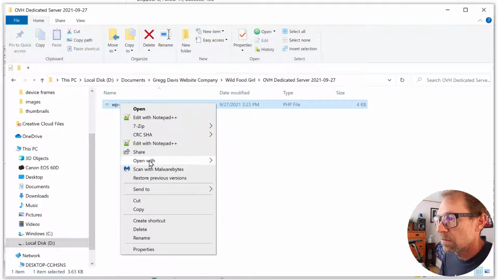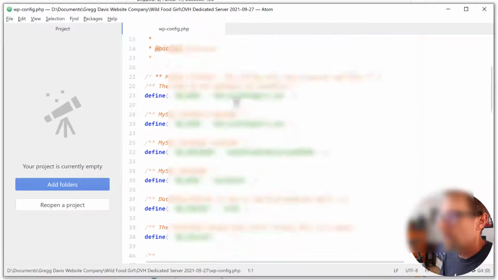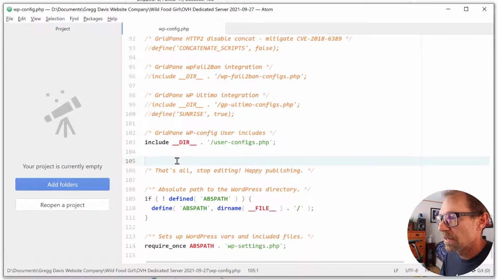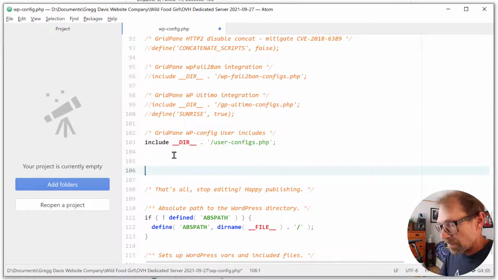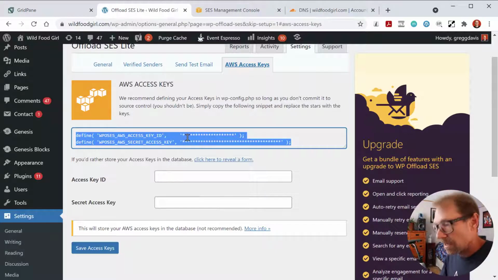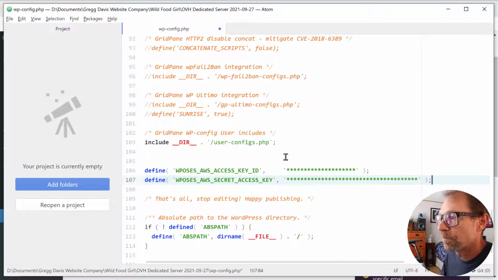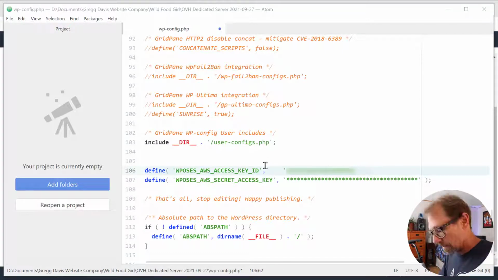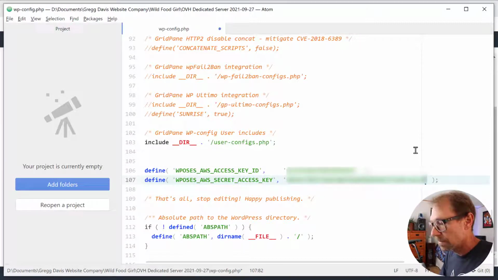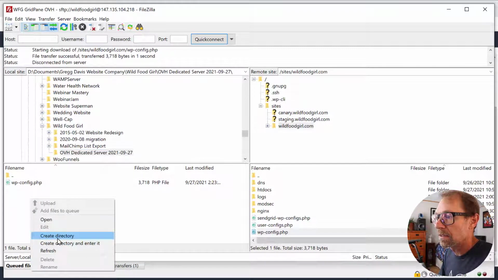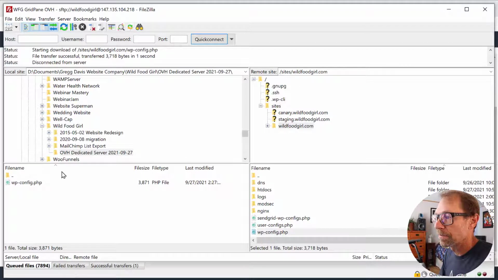I'll open it with Atom, and so there's my file, and if I just go to the bottom right above where it says that's all, I'm going to take from the Wild Food Girl site right here, copy that, paste it right there. I have the access key ID first of all, and then I have the secret access key, pasting here, click save. Now go back to here, and I can just refresh to make sure, yep, that updated.